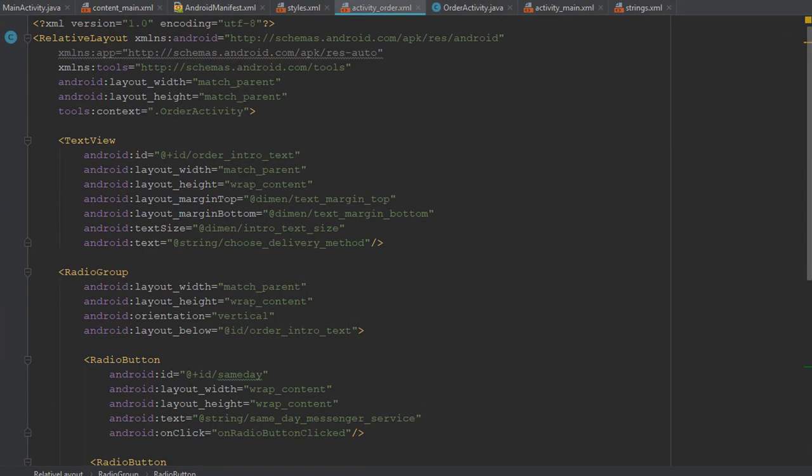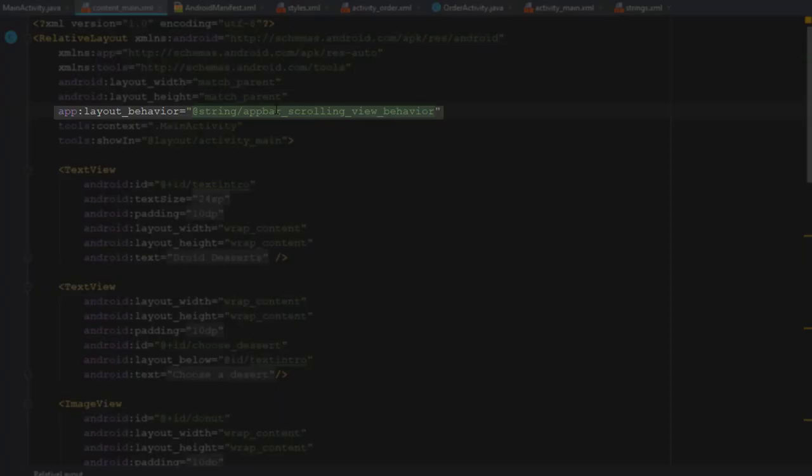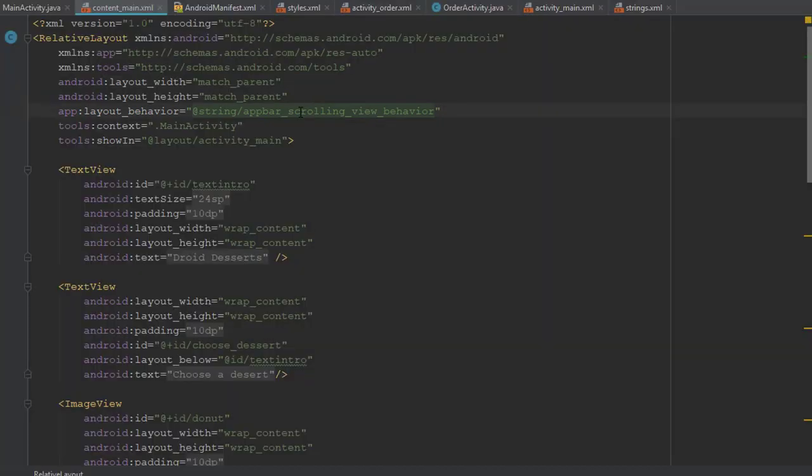Open content main.xml. In the previous practical, you added text views and image views to the root view group which you changed to relative layout. The layout behavior for the relative layout is set to @string/appbar scrolling view behavior, which controls the scrolling behavior of the screen in relation to the app bar at the top.